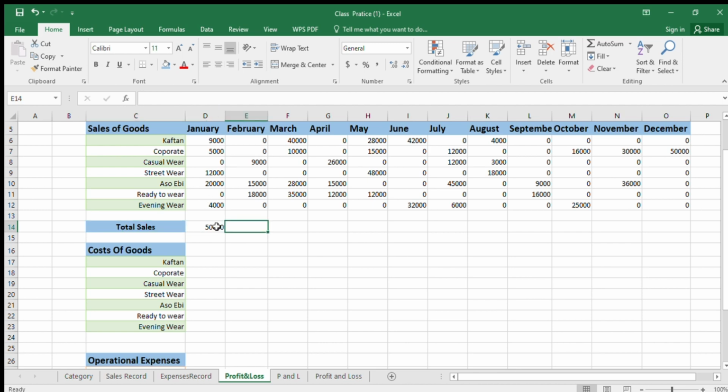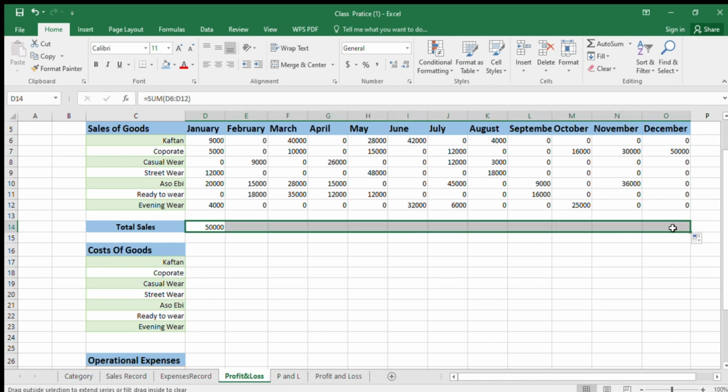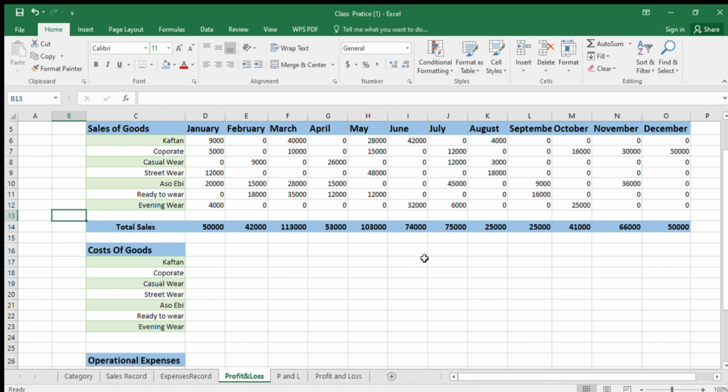Yeah, total sales. So total sales for January is 50,000. Then you just have to extend the formula to the rest, and it's going to add it up. Total sales for November is 66,000, sorry, for November. So it adds up everything. So you can make it look bigger, or maybe give it some emphasis, just to show the importance of it. So that is total sales that was done in all of those months.